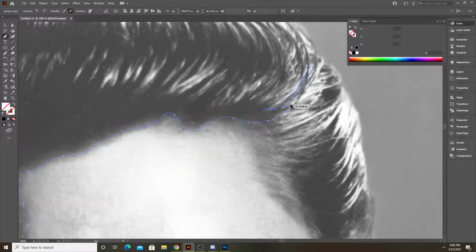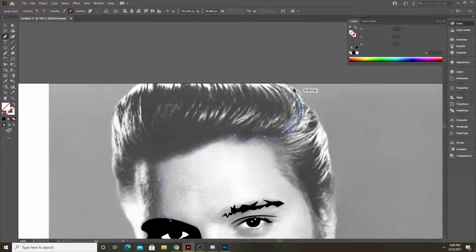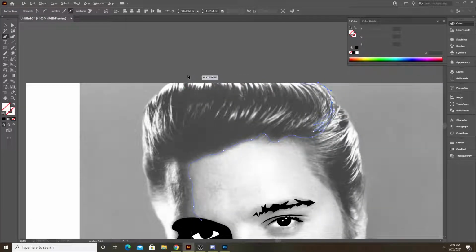Let's turn off the fill. Anyways, don't worry, don't try to get every single hair in there. Just get the pattern that you're seeing. I can't see the top part, but just have to guess what that's gonna look like.